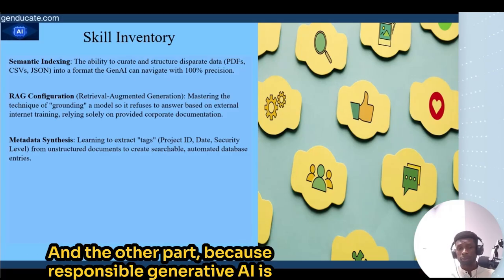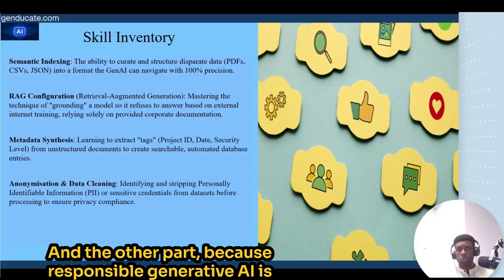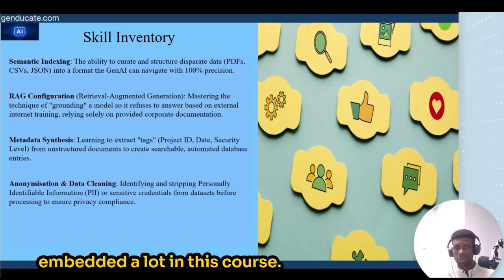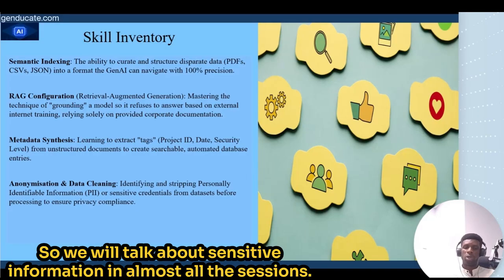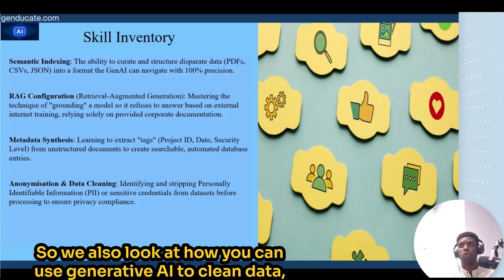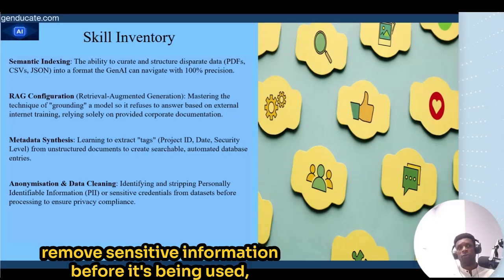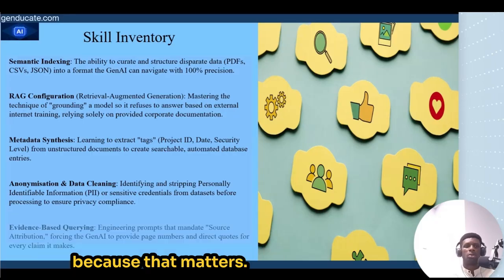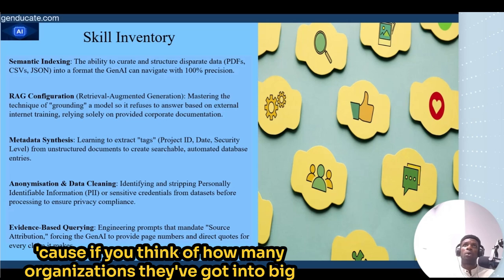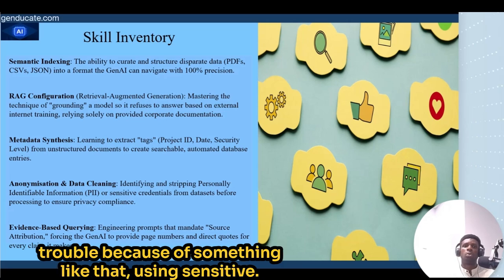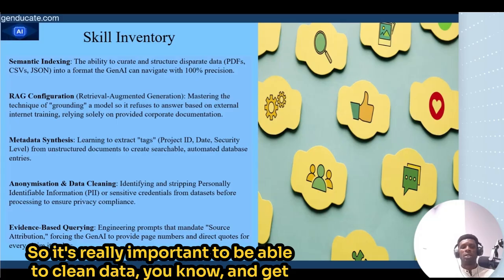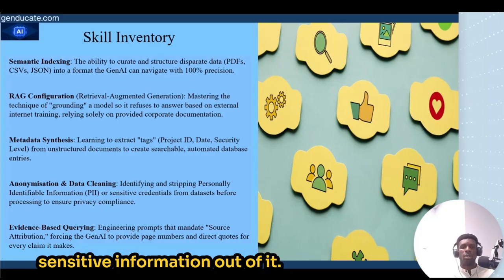And the other part, because responsible generative AI is embedded a lot in this course, we will talk about sensitive information in almost all the sessions. So we also look at how you can use generative AI to clean data and remove sensitive information before it's been used. Because that matters, if you think of how many organizations have got into big trouble because of using sensitive information. So it's really important to be able to clean data and get sensitive information out of it.